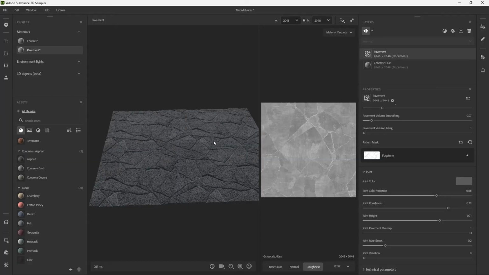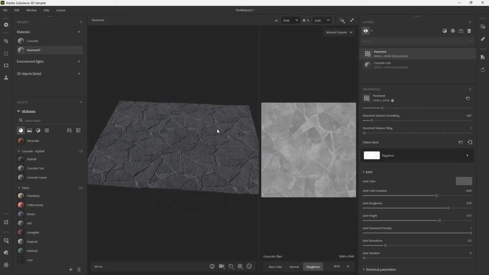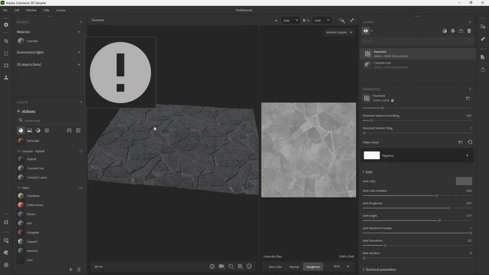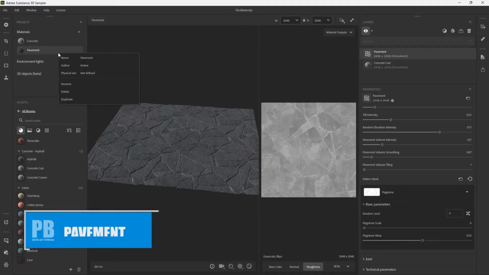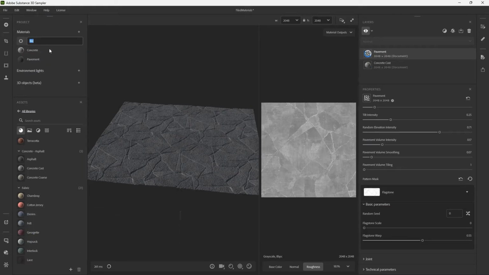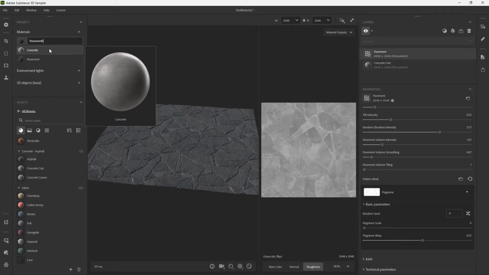Now I'm just making an interesting material to show you. So what I'm going to do is go ahead and save this. And then I'm going to duplicate it because now we're going to add other things to it. So pavement, effect, water.